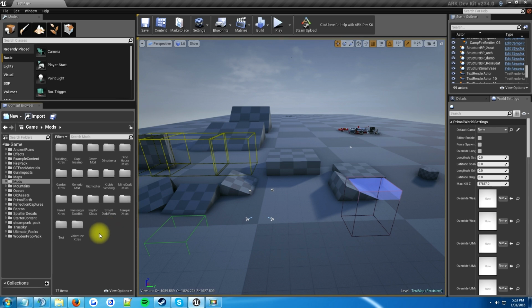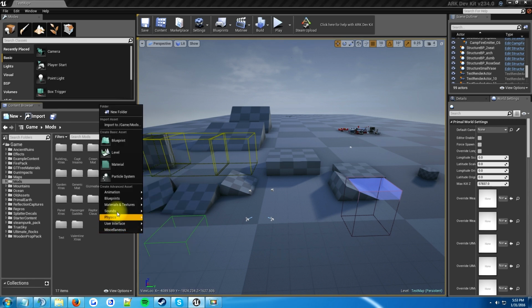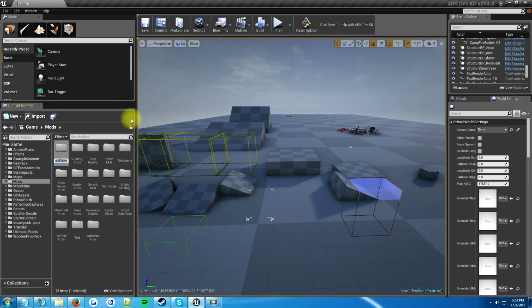So first thing you want to do is right click and go to new folder, and for today we're just going to call it test mod. You can call it whatever you want. As you can see, I've called some of my building extras crown mod, all that stuff. So it doesn't matter what you name it, and after you rename it, just click anywhere so it'll save. So we named it test mod.